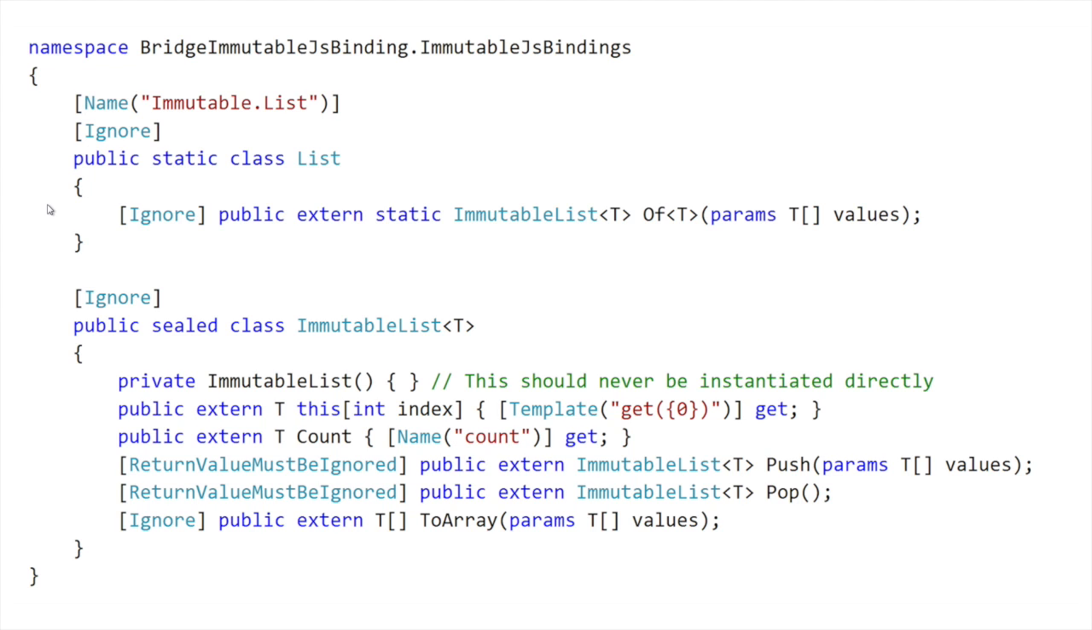So, starting from the top, the first thing that's important is that we've got this name attribute over our list. And that says that even though in C# you're going to think this is Bridge.Immutable.JSBindings.List, that is not the case in JavaScript. In JavaScript, it's just called Immutable.List. So anywhere in your JavaScript you want to access this class, this static function, you're not going to put that namespace in the output, you're going to put Immutable.List in the output.